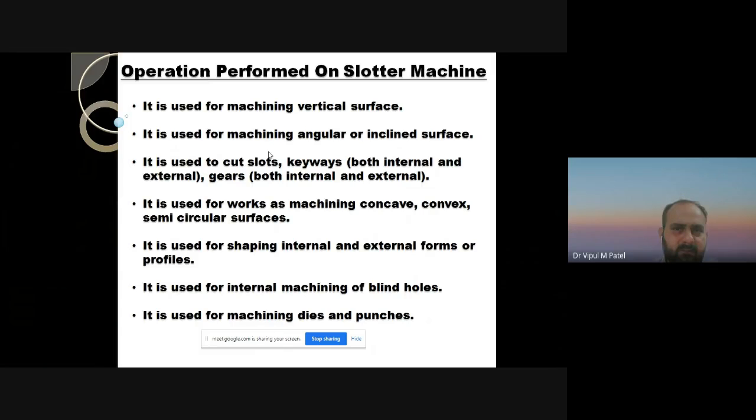All these things are important, and we can easily carry out different types of operations on different workpieces with the use of the slotter machine. And it is used for machining concave, convex and semicircular surfaces. If you want to make different concave or convex surfaces on the workpiece, or a semicircular surface, we can perform these operations with this slotter machine also. It is used for shaping internal as well as external forms of the profiles.